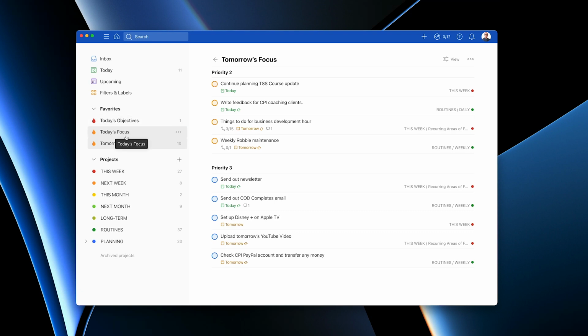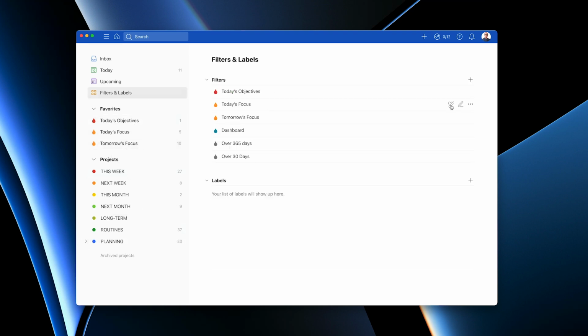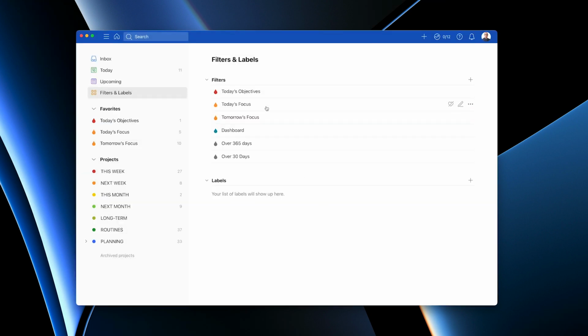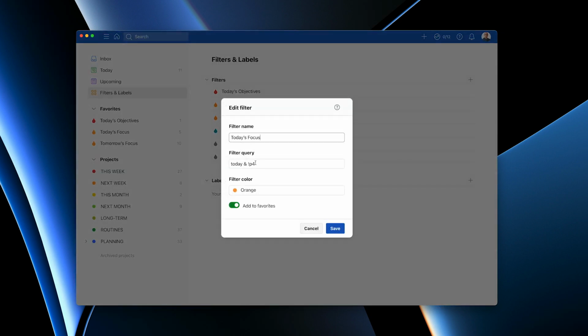Okay, so that's how my day is structured. I start at the top, go to today's focus, and then tomorrow's focus. By the way, for those of you who are curious, let me go into my filters here. Today's objectives are edit filter, today, and P1. P1 is the priority one. That's all I need to see today. Today's focus is today and not P4. So what you've got there is the exclamation mark P4.